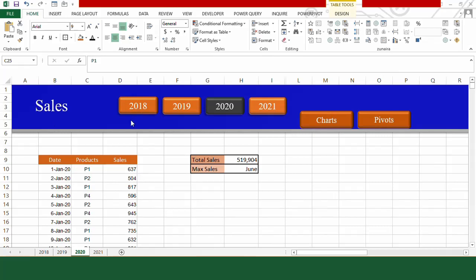Here you can see I have 4 different buttons, and as soon as I click on the button of any year, you can see the color of the button changes from orange to gray. And here we can see the sales information against different products in year 2018. If I click on 2019, the button will turn gray, and here we can see the information of sales in year 2019. And similarly, we can click on any button to get the data for a particular year.